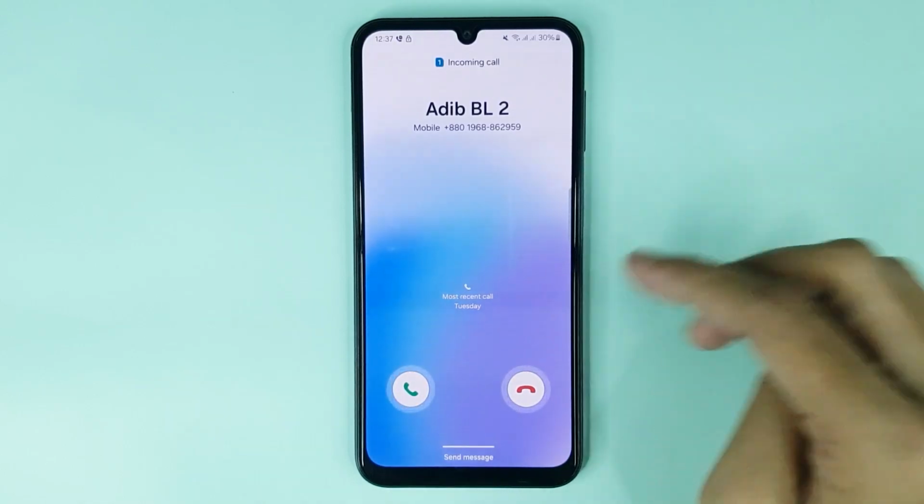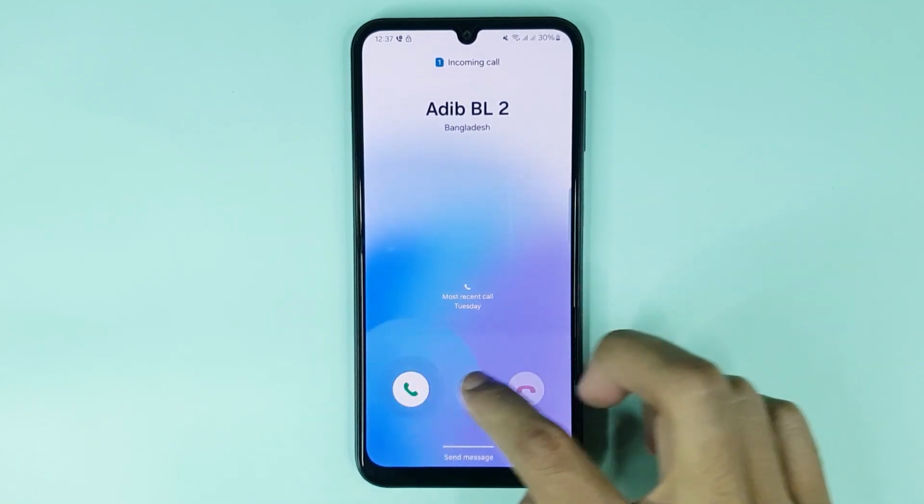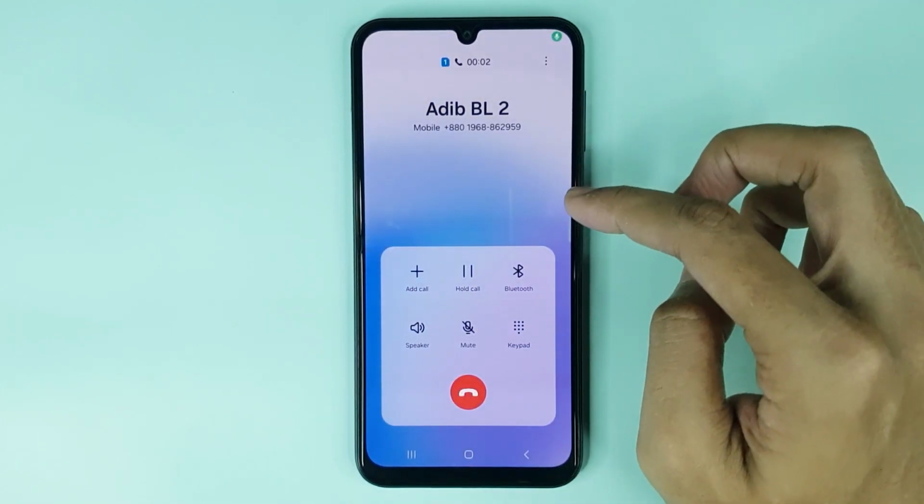Now to answer this phone call you have to touch and swipe right this green answering icon. Now just do it and you can see that will answer the call.